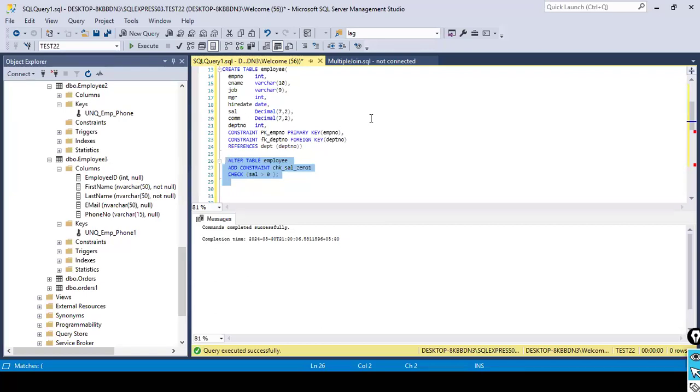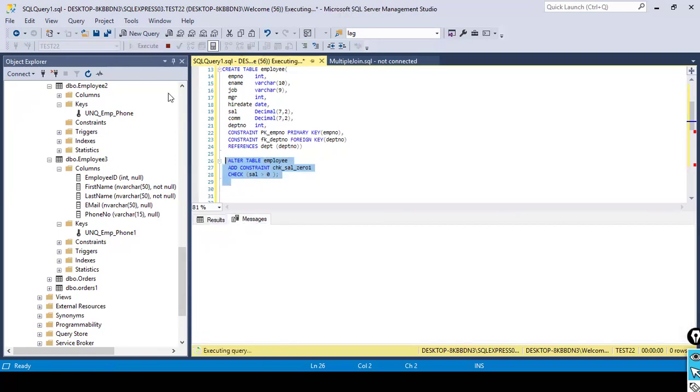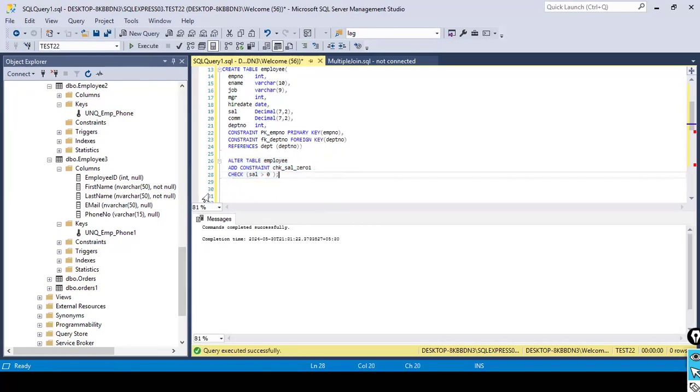Otherwise, you insert all the negative values, and at a later point in time you want to clean up the mess. I don't want to do that in a retrospective way. Instead, before I insert the data into the table, I want to check whether selective columns meet some specific conditions. If the salary is greater than 0, the data will get inserted. If any record has salary less than 0, it will throw an error. So I just click on execute, and you can see that this constraint also got created.